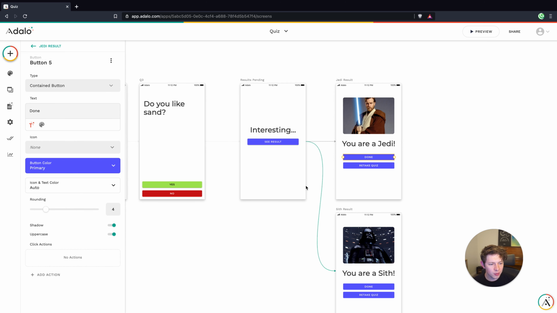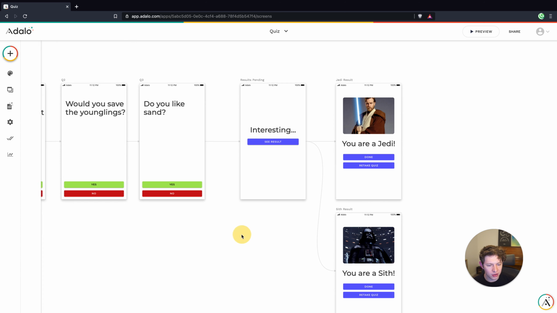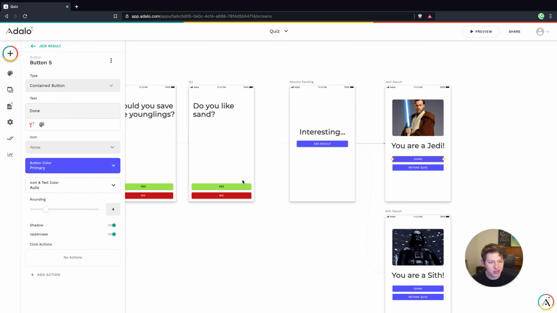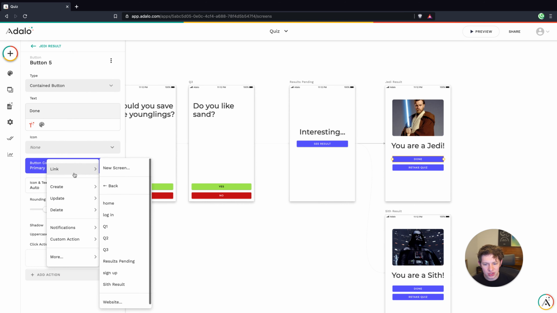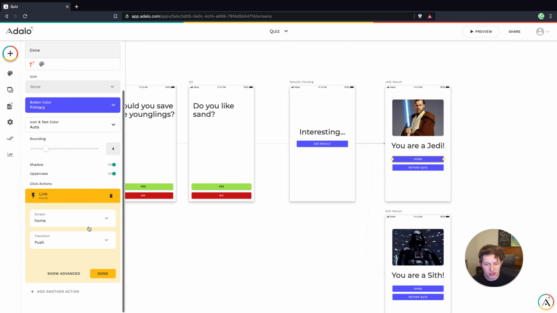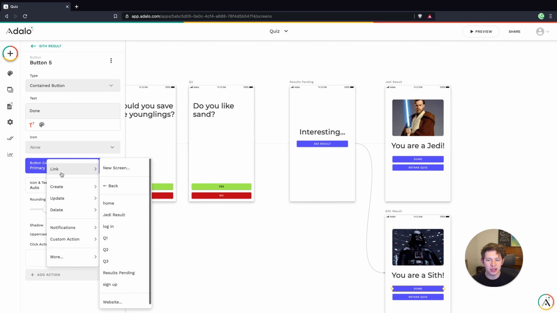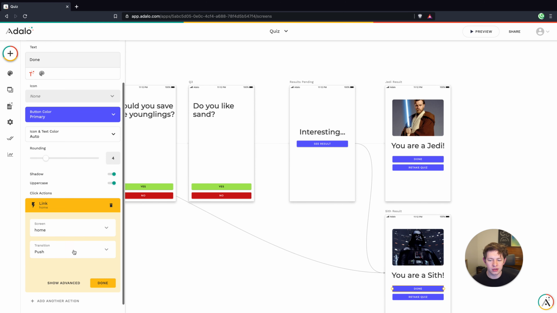Okay, so here we can do this. We can keep their results, or we can also reset them. There's a couple ways to go here. I think for the done button, what I'm gonna do is just link back to the home page. We could do like a slide right on that. We'll do the same thing down here. Link, home, and transition will slide right.